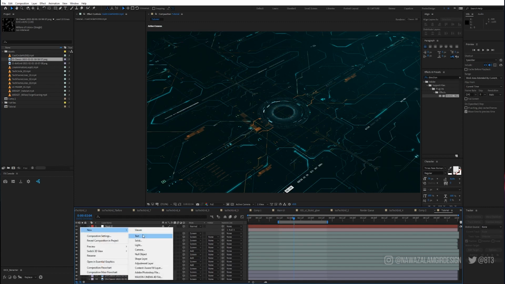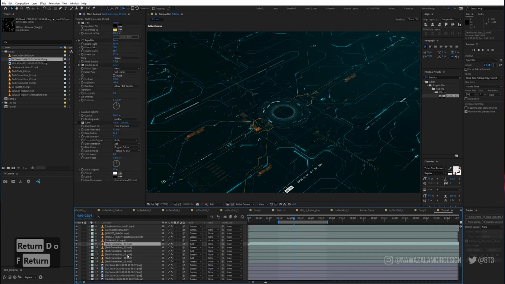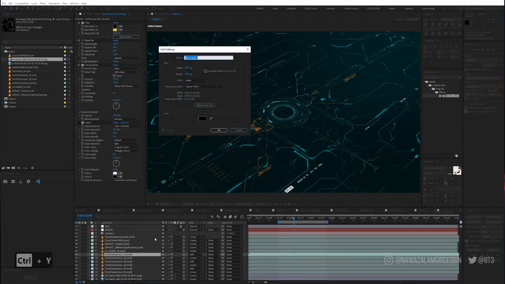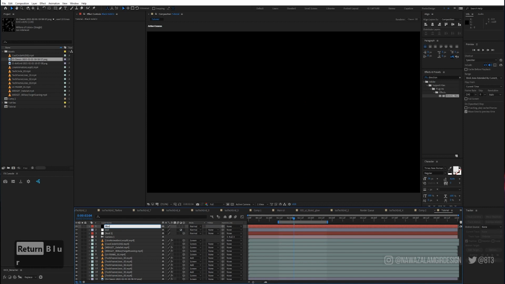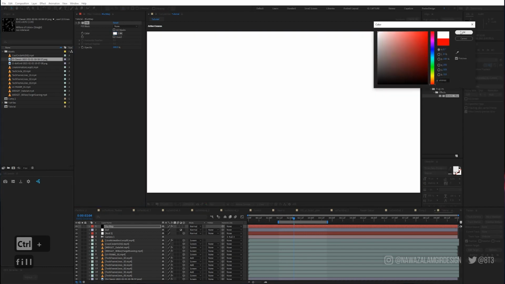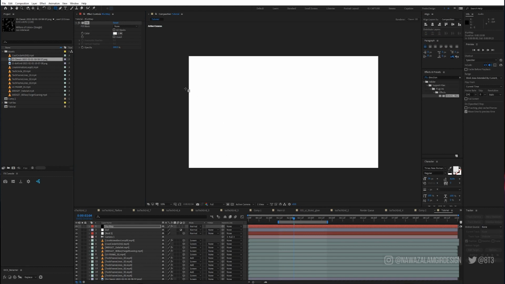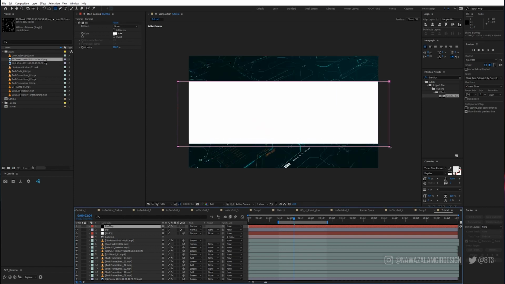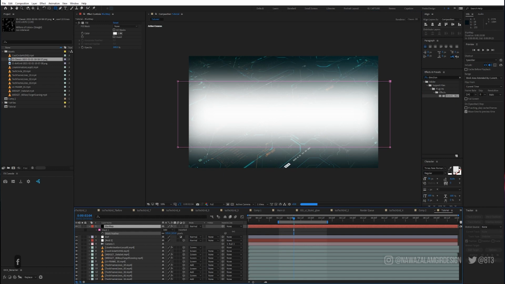And to do that, just right click anywhere here, adjustment layer, and we'll call this our depth of field. And we're going to add a solid again, and we'll call this our blur map. Add a fill and then create a mask, and the areas of white is where it's going to be in focus. You press F and we're going to feather this out.